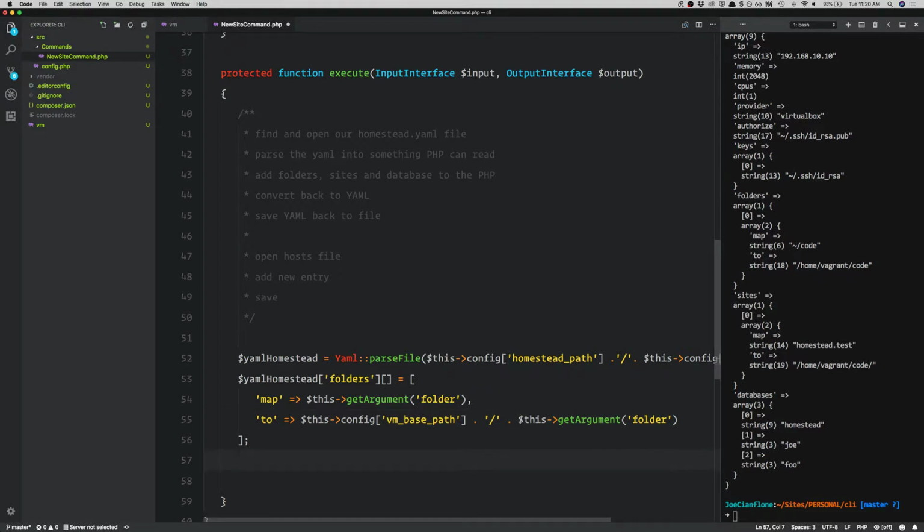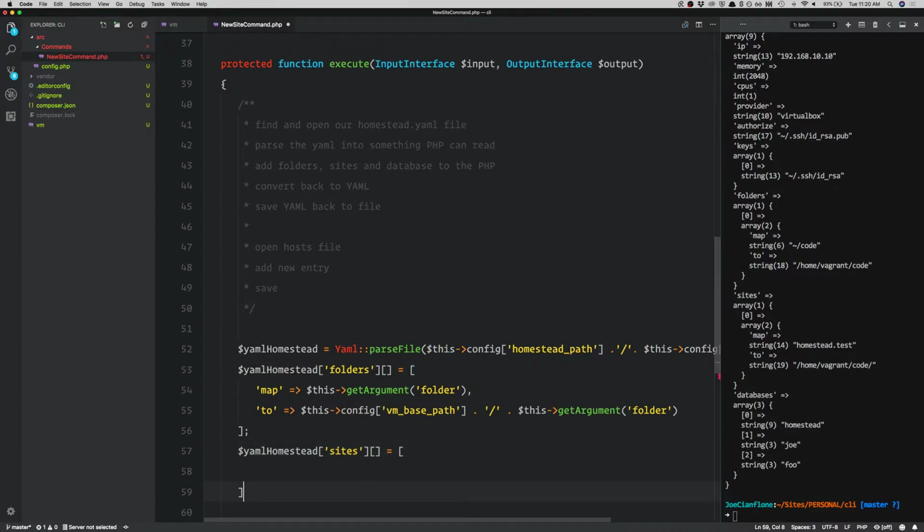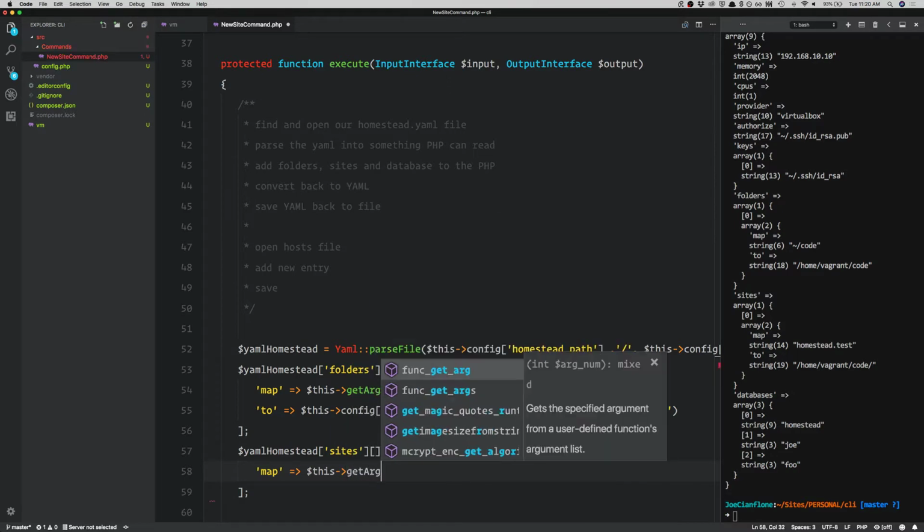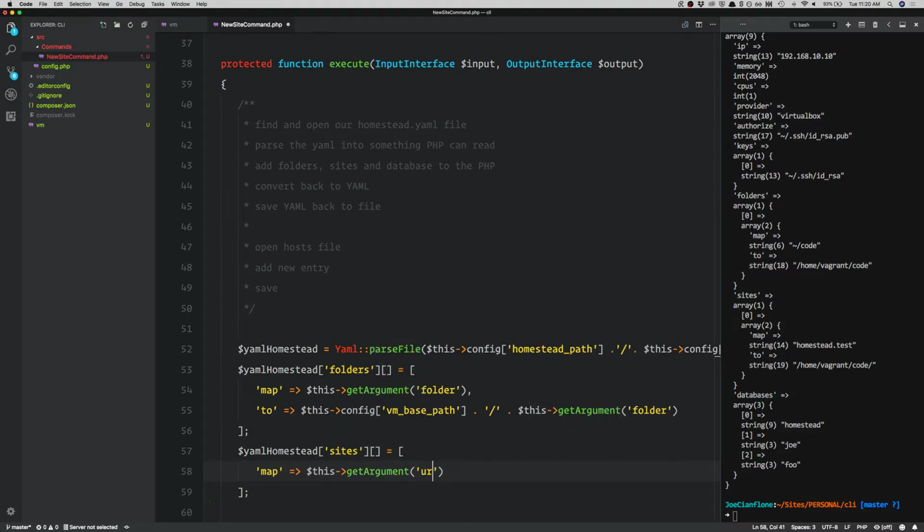All right, so that drops that stuff into the folder section. Then we can say YAML Homestead sites, and we're doing the exact same thing here. Now we want to map get arguments URI, to, it's literally to this.